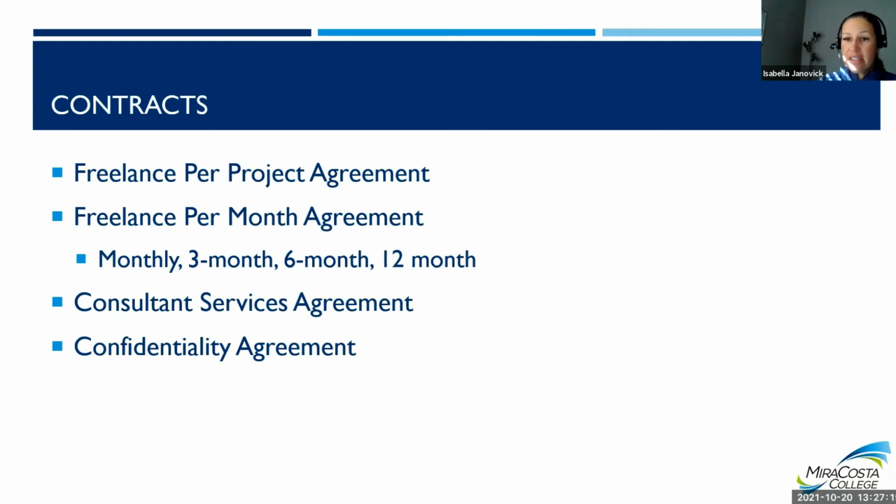So contracts: freelance per project agreement. I do projects for race directors that might hire me just for 3 or 4 months to promote their race. And then we don't do it again until next year. So it's a really short project contract. Freelance per month agreement: you can do monthly, 3 months, 6 month, 12 month. It's completely up to you. Consultant services agreement and confidentiality agreement. So there are all these different types of agreements. You can get an attorney involved if you want. You can create your own. It's totally up to you.